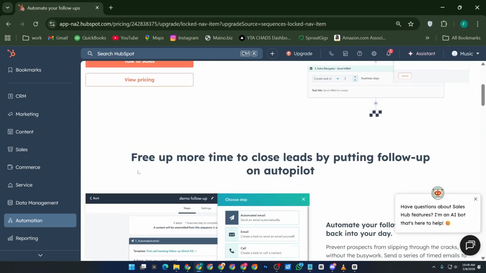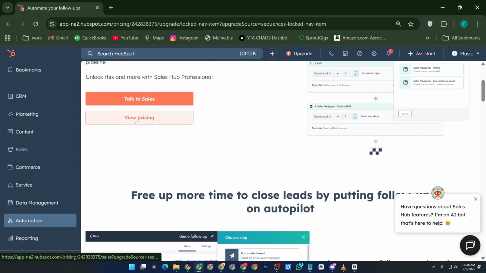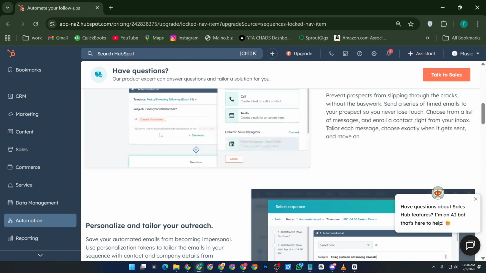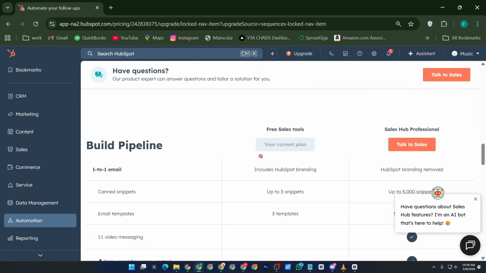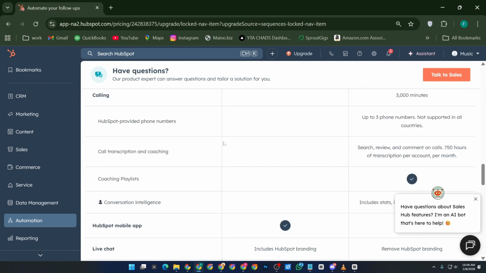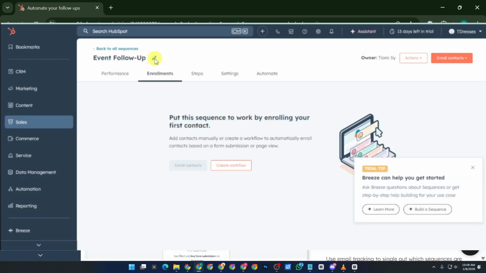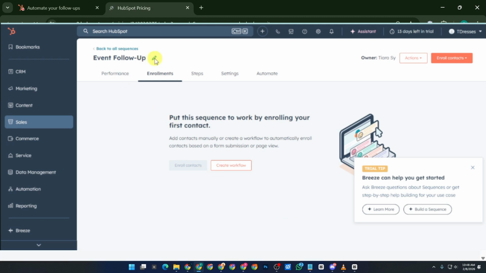If you're new to sequences, you may see a Setup or Upgrade screen. Once you have access, you'll be able to view existing sequences or create new ones. For now, focus on the sequence you want to edit. In the list, find the sequence you're working with. When you hover over it, you'll see a few options.